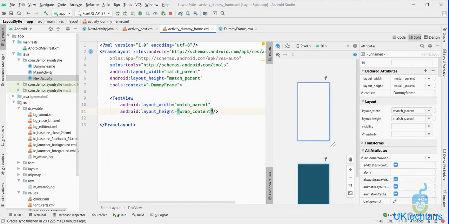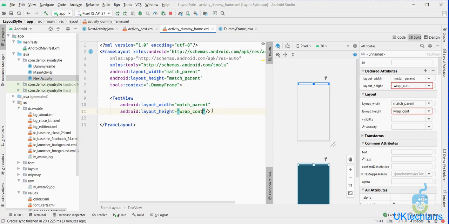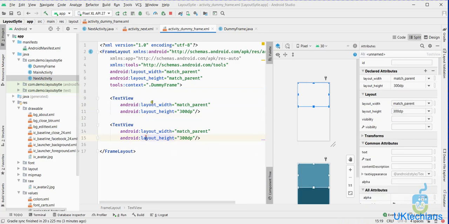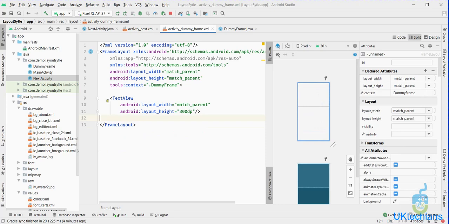Let's assign some static height, which is 300 dp. So if I want to create another text view, I can create it, but cannot move it here or there because it's a single view layout. So that's it from this tutorial.